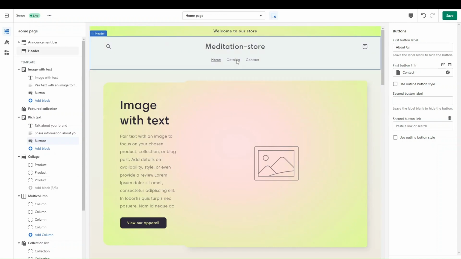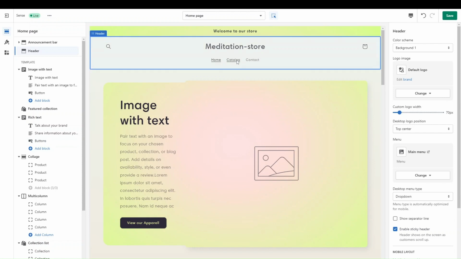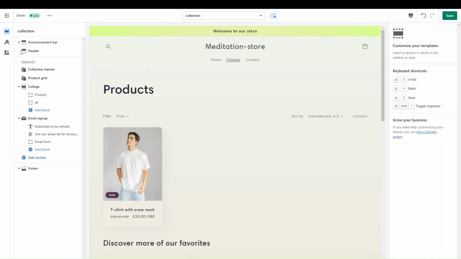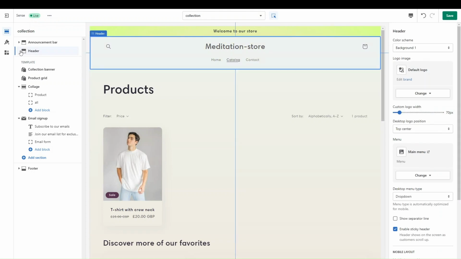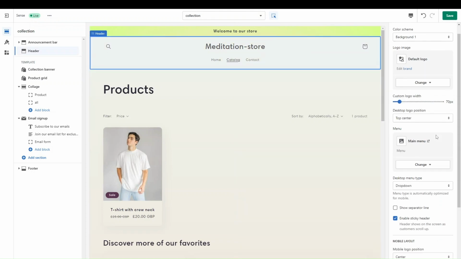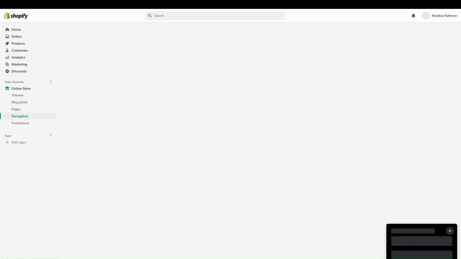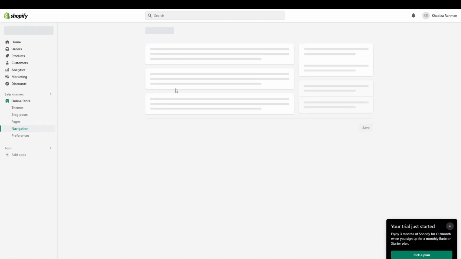So for example, if I were to change the nav bar, the header, and I click into it, you can see the header is what I've selected now, and I can change essentially, if we click on header on this one here, and I can change the menu. So right now the main menu is this main menu here, and if I click into main menu, it'll allow me to change the actual navigation bar, which is on the back end. So that's taking me to the navigation bar here.